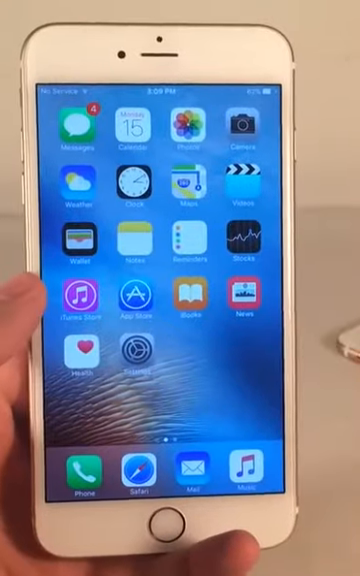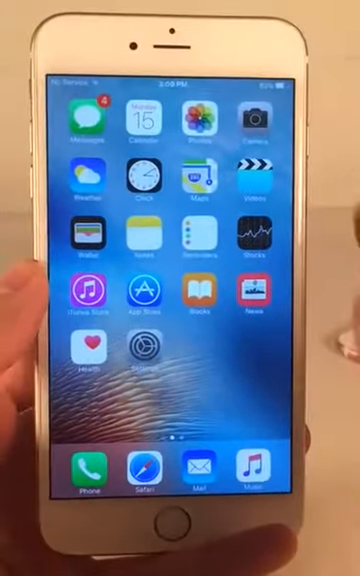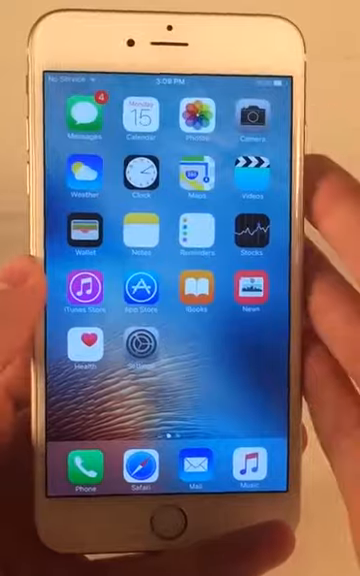I also wanted to mention the peek feature with this tweak. It essentially will allow you to peek at your device, what's going on with it, without actually waking it up.